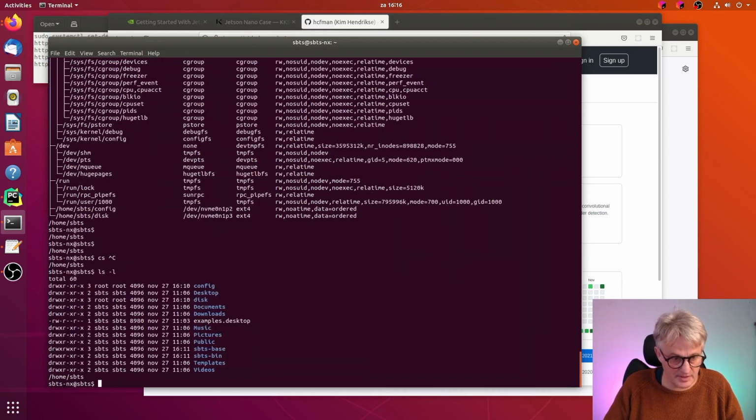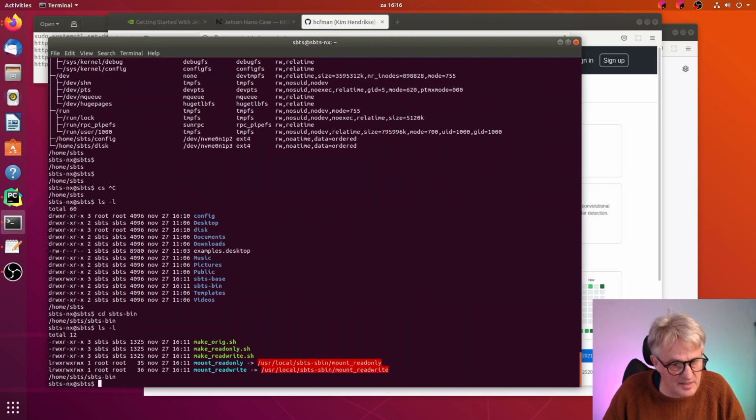The software is installed, and it's created an SBTS bin directory with 5 helper scripts there. The mount read-only and mount read-write scripts are mainly used by the installation software. You can do that now.